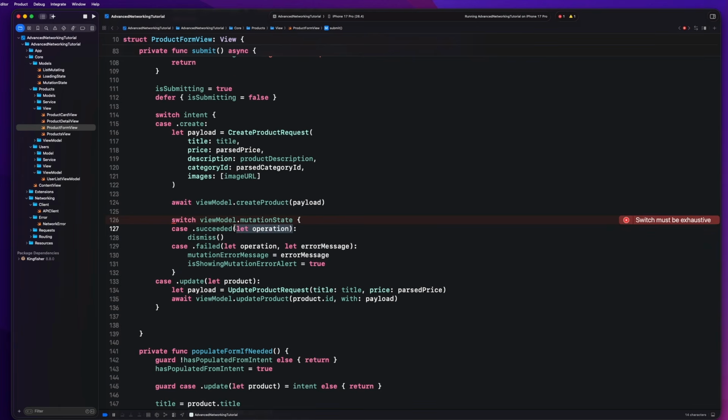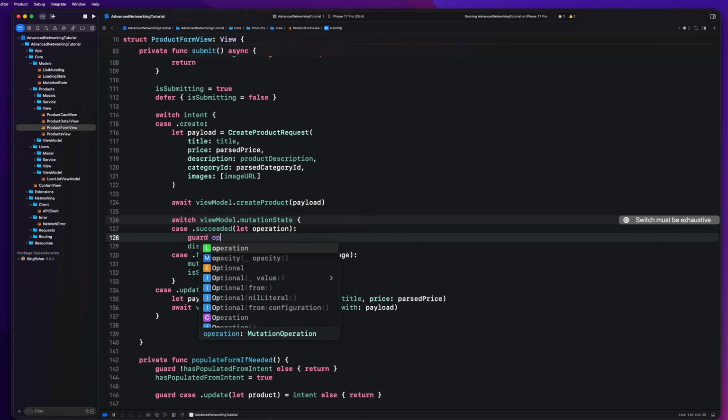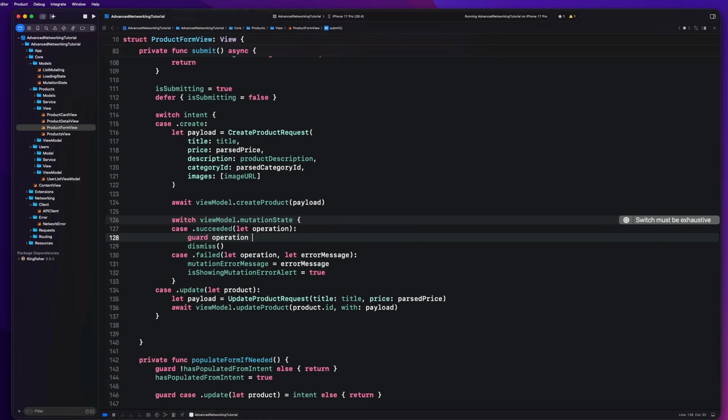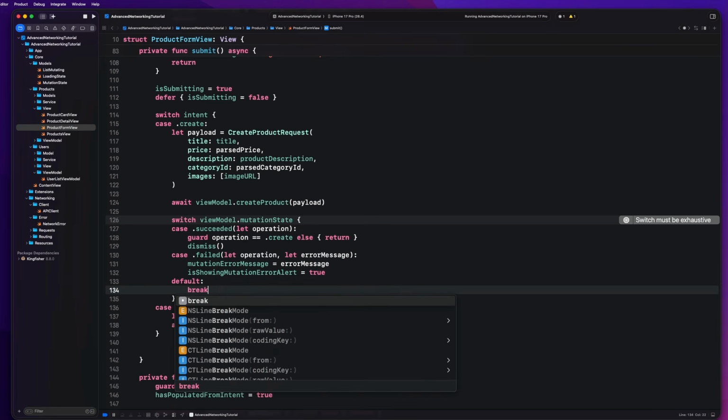And we actually don't need this operation guy here, because we know that if we succeeded, we can just go ahead and dismiss. Or actually, what we are going to need that, because we want to make sure that in this case, we are looking at a create operation. So we're going to say guard operation equals dot create else return. And by default, we will just break here because we don't care about the idle state, right?